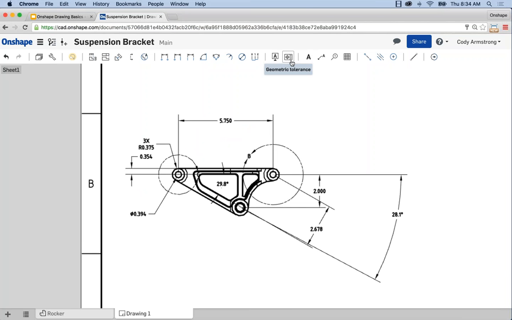But we have a number of those different callouts. I'm not certain if we have every single one. But I do know that we have a number of users using Onshape drawings for precision manufacturing every day. So it is a very common practice.